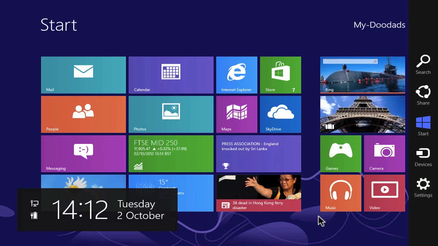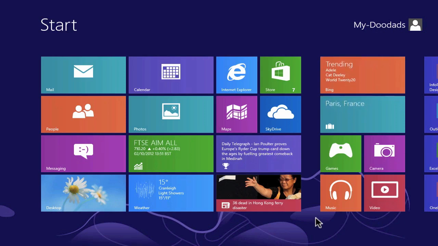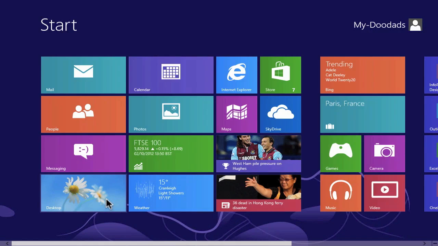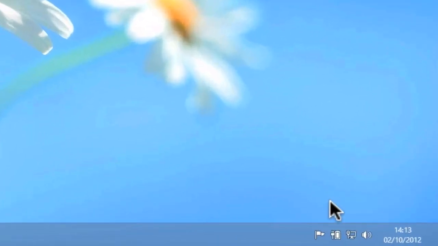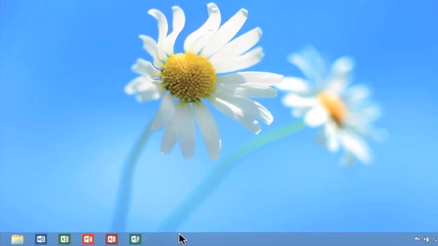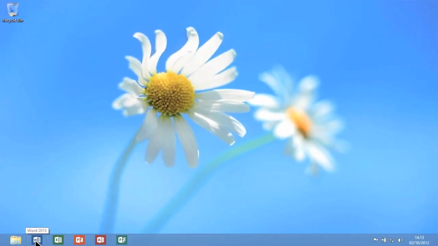The final element to Windows 8 is the desktop. For anybody that has used Windows before, this will be the most familiar element to the Windows 8 experience. As you can see, the Windows 8 desktop still contains the taskbar and the system tray. Within the system tray, you'll find the default icons that were also present on Windows 7 system tray. The taskbar works in a similar fashion to the taskbar in Windows 7. As you can see here, I've pinned the Office 2013 icons next to the Windows Explorer icon on my taskbar.